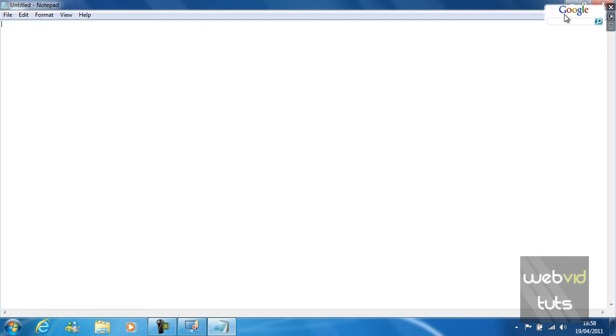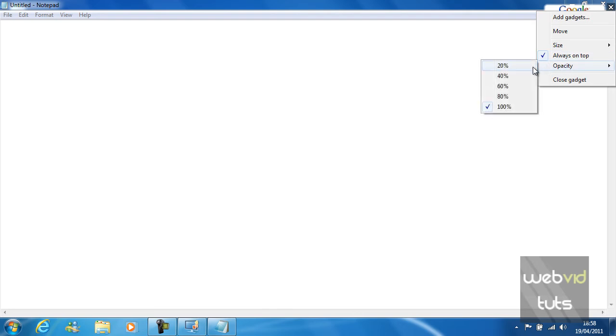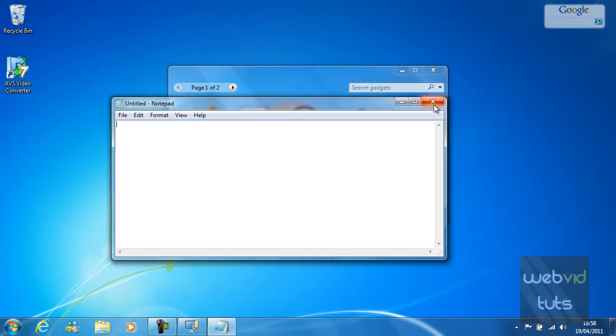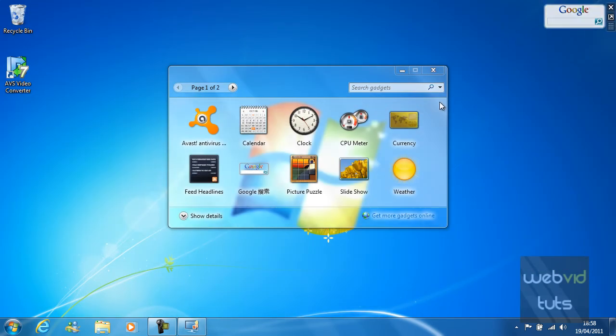If you wish to do this, it's suggested that you actually change the opacity of the gadget. So to do this, you're just going to right click, click on opacity, and change it to a sensible amount, so 60%. And then when you hover over the gadget, it should appear like normal at 100%. So we're just going to close that. So that is how you basically add desktop gadgets.